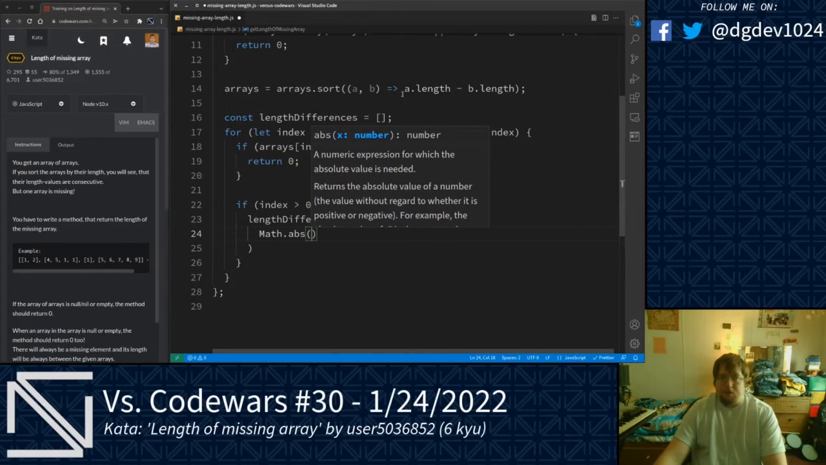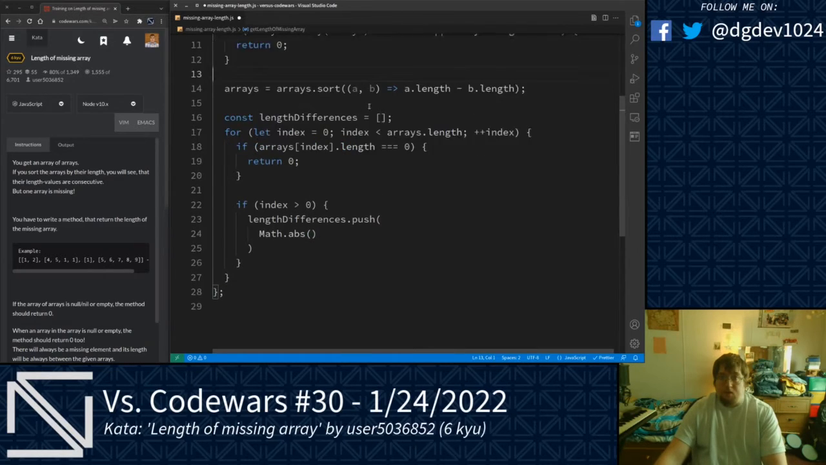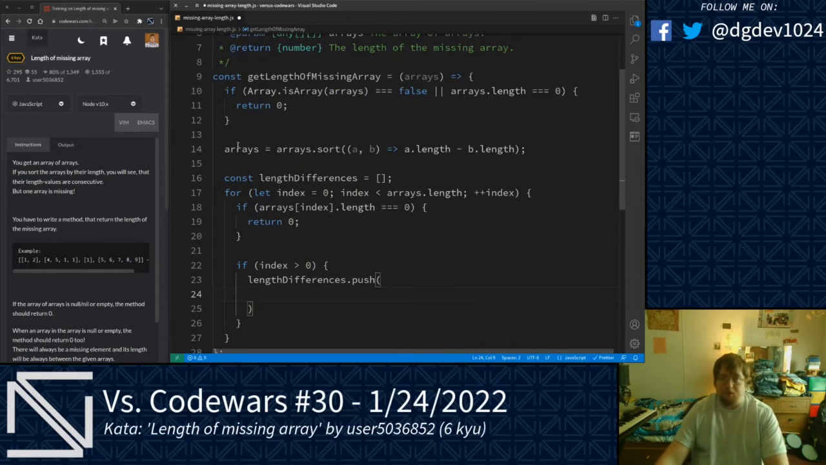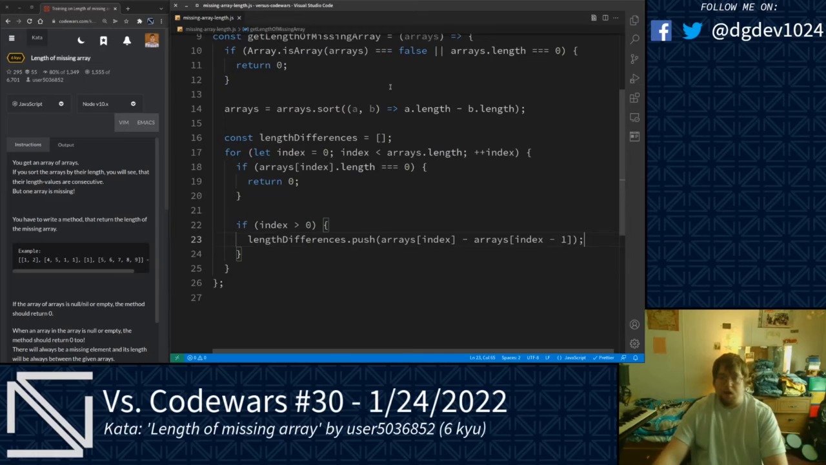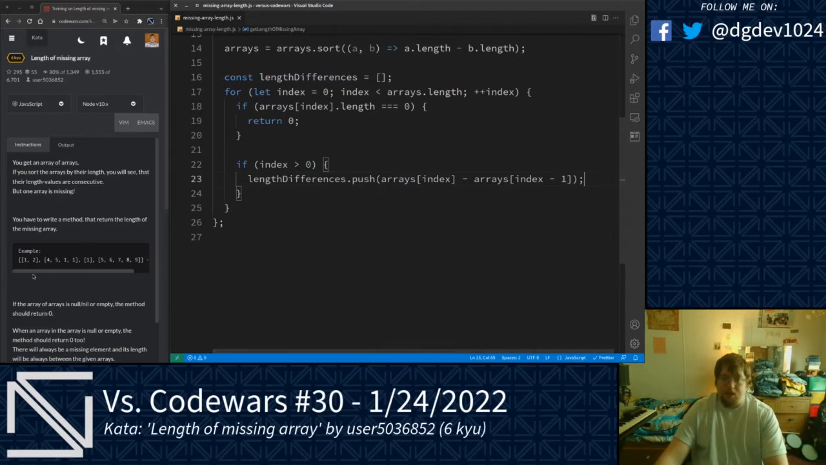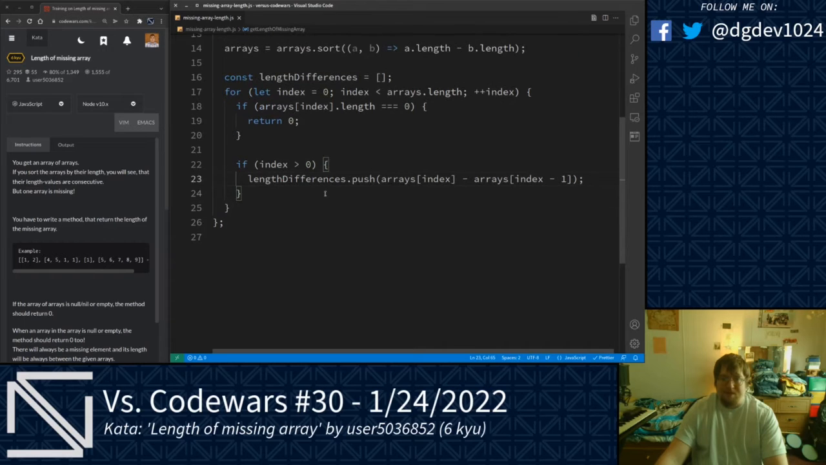Then again, it shouldn't be a problem because we're already sorting these arrays in ascending order. So what we can go ahead and do is arrays at index minus arrays at index minus 1. All right, this should give us the correct length differences here. I noted in this kata example, these arrays are not sorted, so I just went ahead and sorted these in ascending order by their length, as I mentioned before.